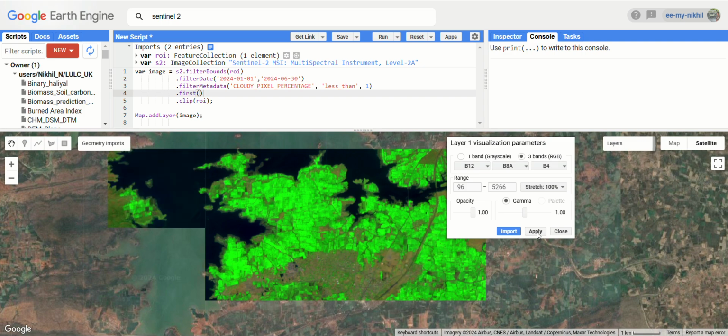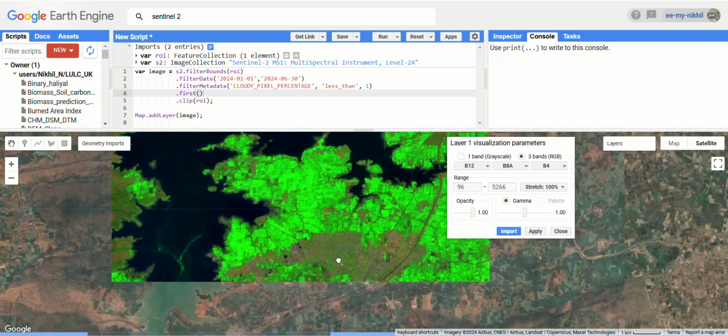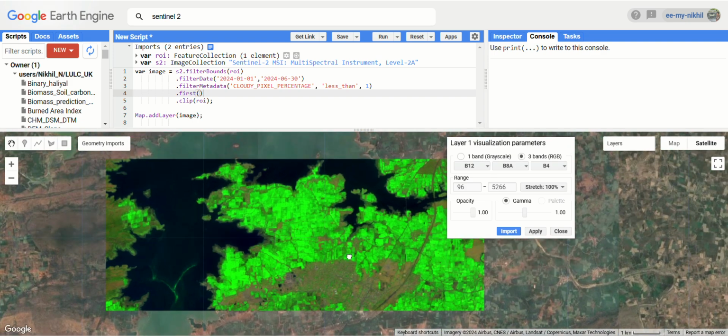Again you can see it is using the SWIR band, near infrared band, as well as the red band. It is showing the vegetation in various shades of green. The darker shades of green indicate the denser vegetation, and the brown color indicates the bare soil as well as the built up areas.